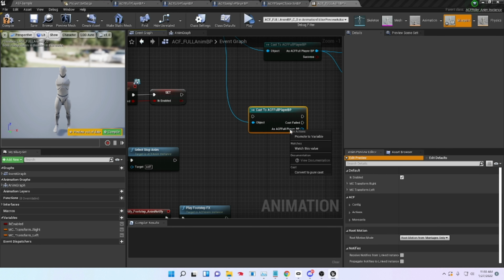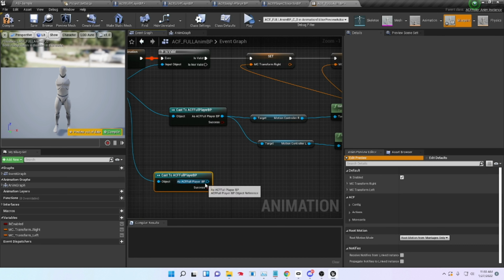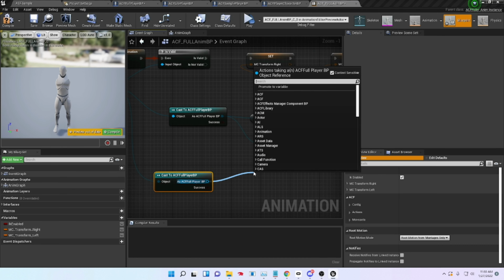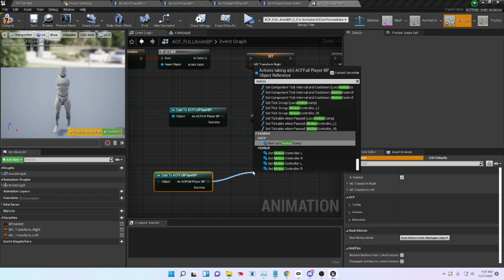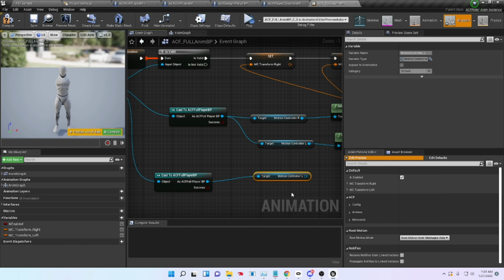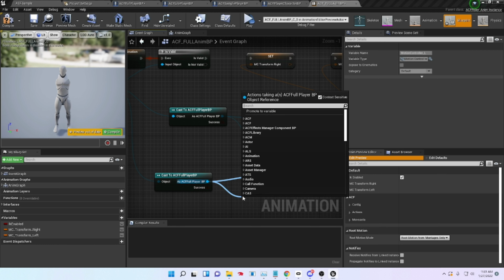You need to come down here and right click and convert this to a pure cast. After you've converted that to a pure cast, you need to target your motion controllers. So what you're trying to do is you were casting to the ACF full player BP and you were saying, I need to get information for a particular component. And the component we're going after is the motion controller left and the right. So motion controller, and you would do a get, and then you would do the same thing for the other one.